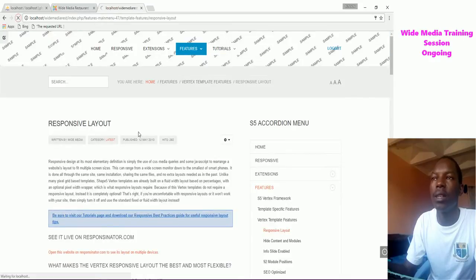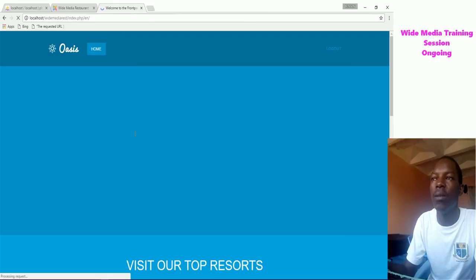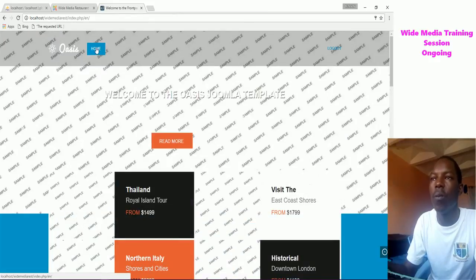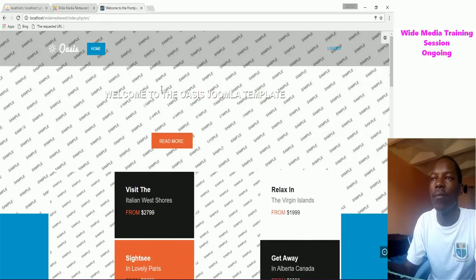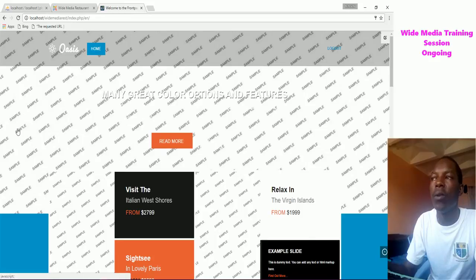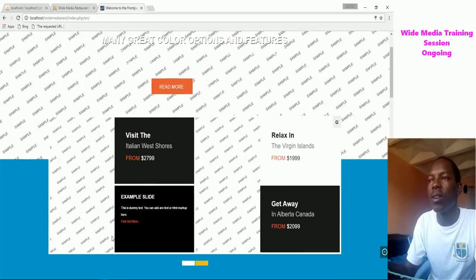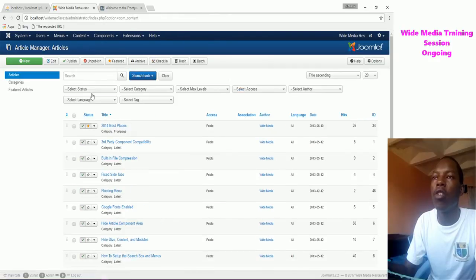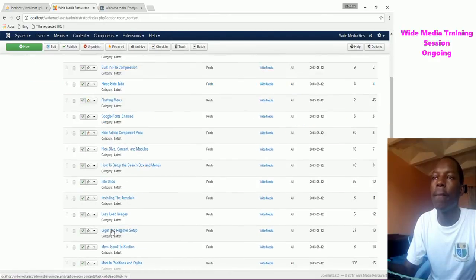If you look at our website now and reload it, we only remain with the home menu. That's all you can see. We only have the home menu here. So we are still going to remove all these other contents because we don't need them. So we are going to click back to our content, go to article manager.